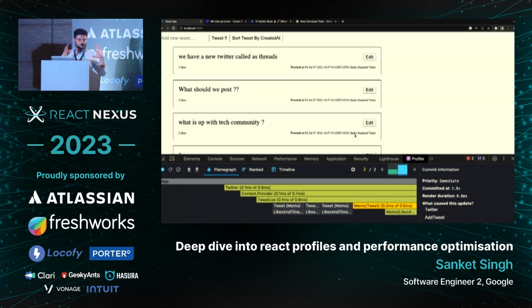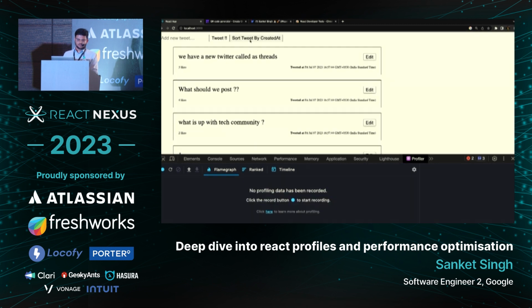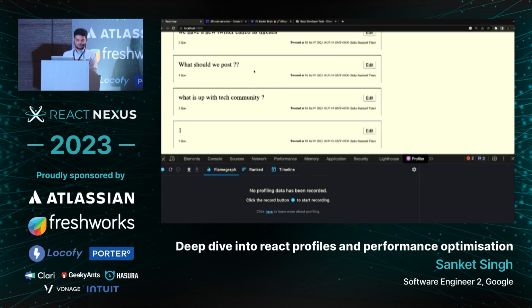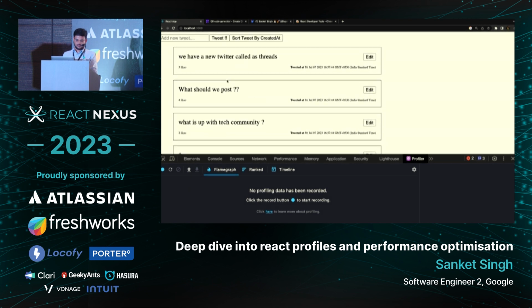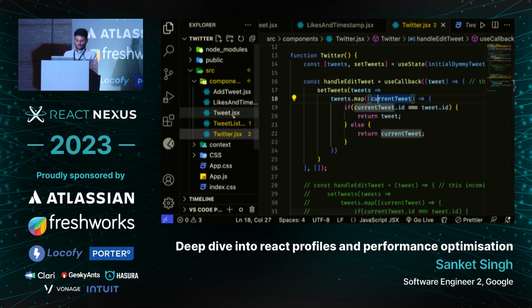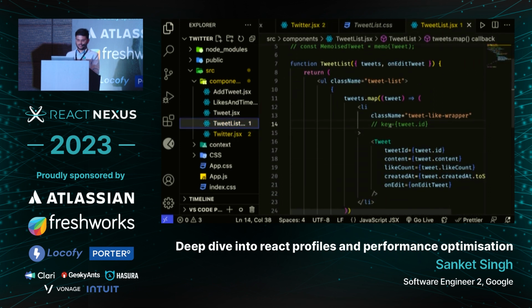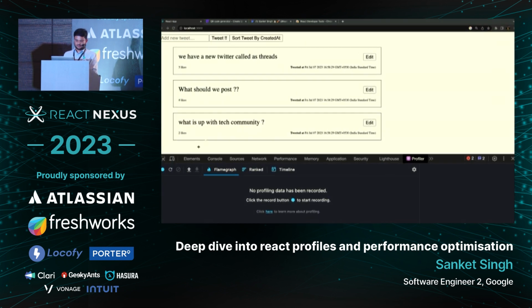Now, coming back to the thing that I started with, if you remember that key prop. If I clear the console, here you can see I have a button, sort tweet by created at. If I click on it, you can see everything is coming up like this. Inside the tweet list, you can see there is a key that I have actually commented out. Now, let's start doing the profiling. Let's add a bunch of tweets. Hi there. Tweet. Let's start profiling.